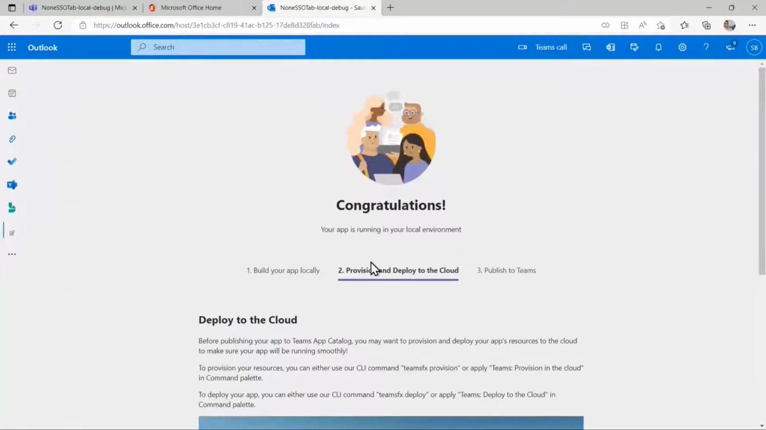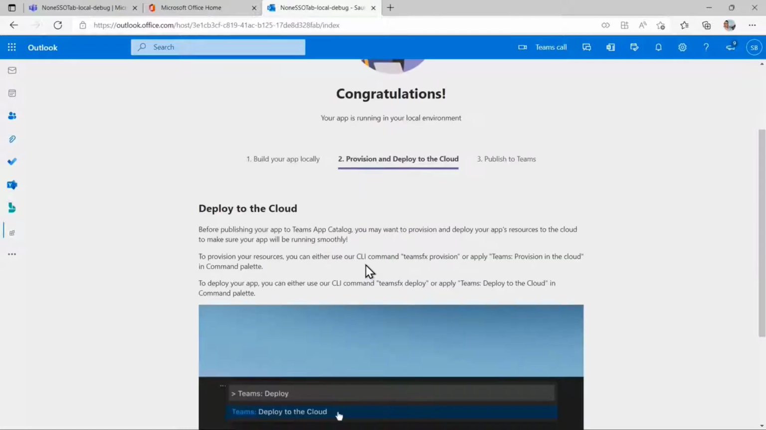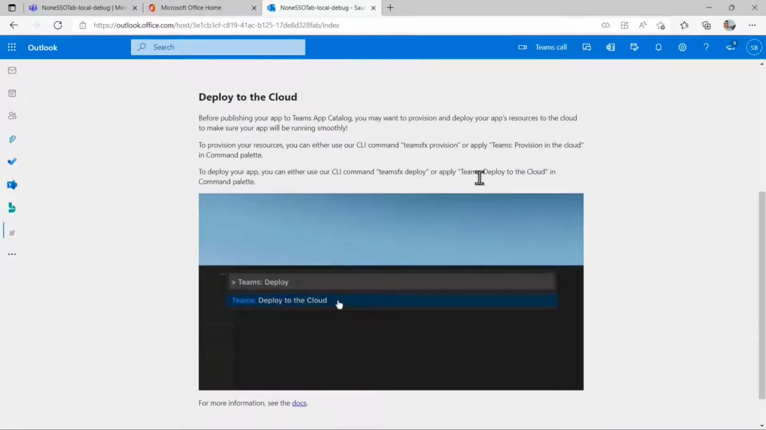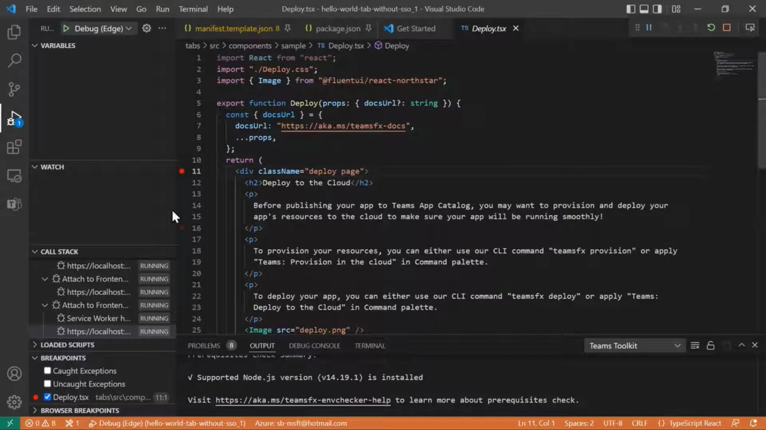Now that you have gotten your local dev loop running, you clone the app, you hit a local F5, you might actually want to deploy to a cloud environment and test things out from there itself. And the sample itself tells you how you can go about doing that. So I'll minimize that window and go back to my Teams Toolkit.